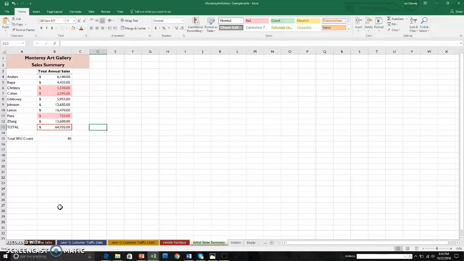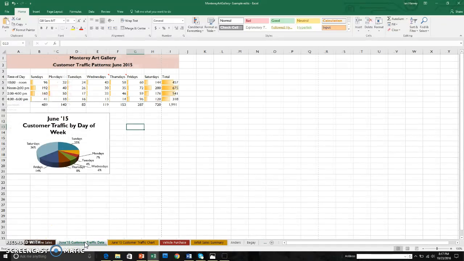Next, we want to be able to create charts. So to do that, we're going to go to the customer traffic data, and what we want here is to create a pie chart that has the time of day and the totals. So we're going to highlight A5 through A8, hold the control button down, and highlight I5 through I8 so that we have those two sections highlighted. You can let go of your control key.